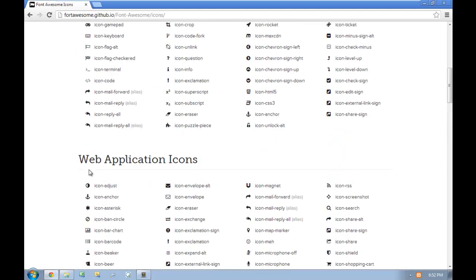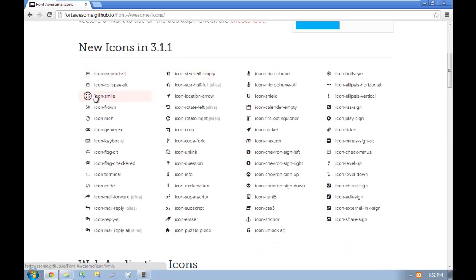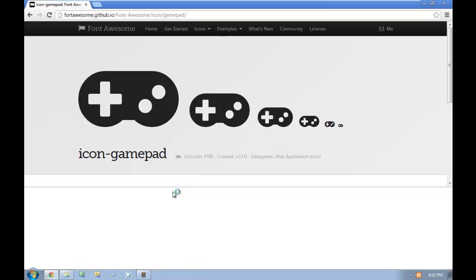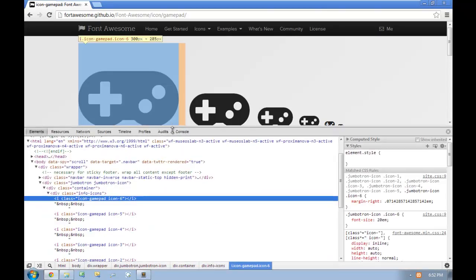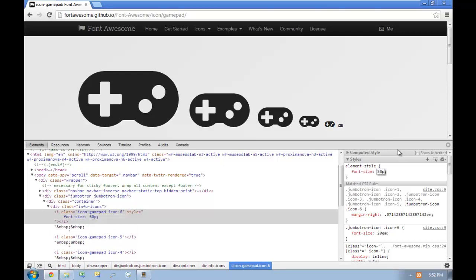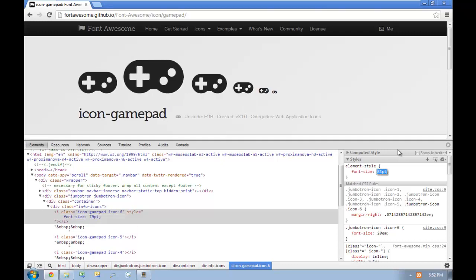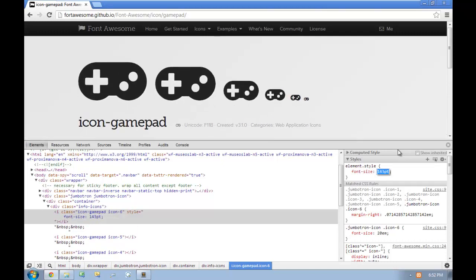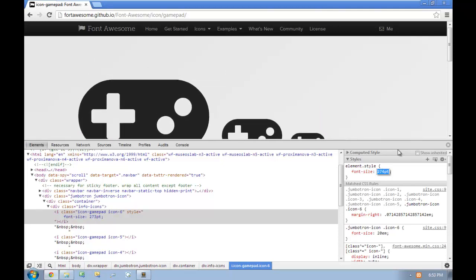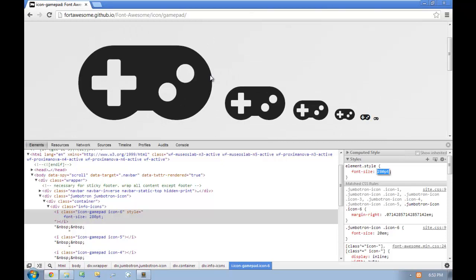which means that all these font icons that we're looking at are vector images that can be scaled to whatever size we want them to. So for example, if I click on icon gamepad, this is just a font, and I can make this as big or small as I want to. So I can go in here and say I want the font size to be 50pt. I can make it bigger or smaller, depending on my needs, and it grows appropriately because it's all vector-based graphics.